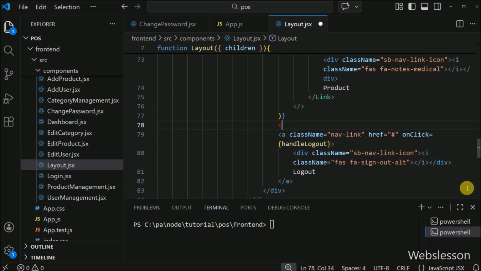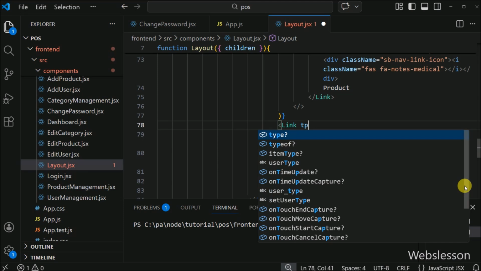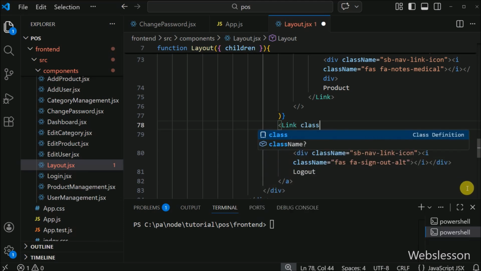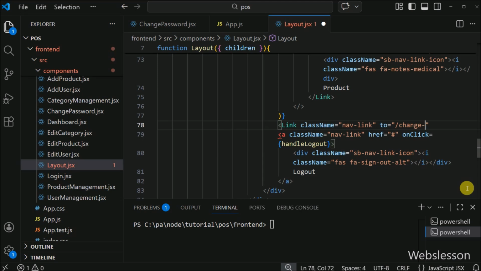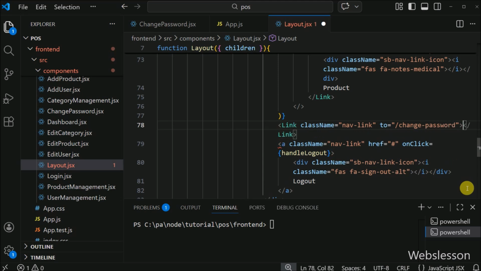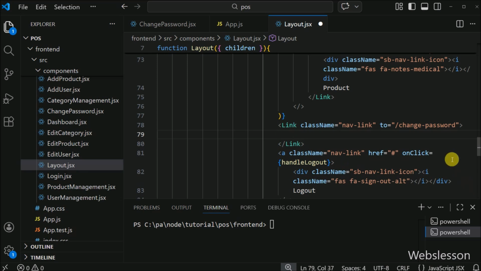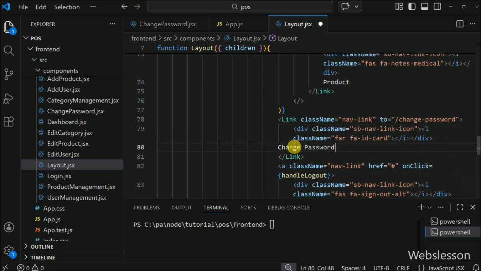And here, we have to create one Link tag, with className is equal to nav-link, and under this, we have to write to attribute is equal to /change-password. And in the link text, we have to write change password, so it will make a link, and when we click on that link then, we can go to the change password component page, and this link will be displayed in the sidebar. So here, the change password component is ready, so now we check the output in the browser.